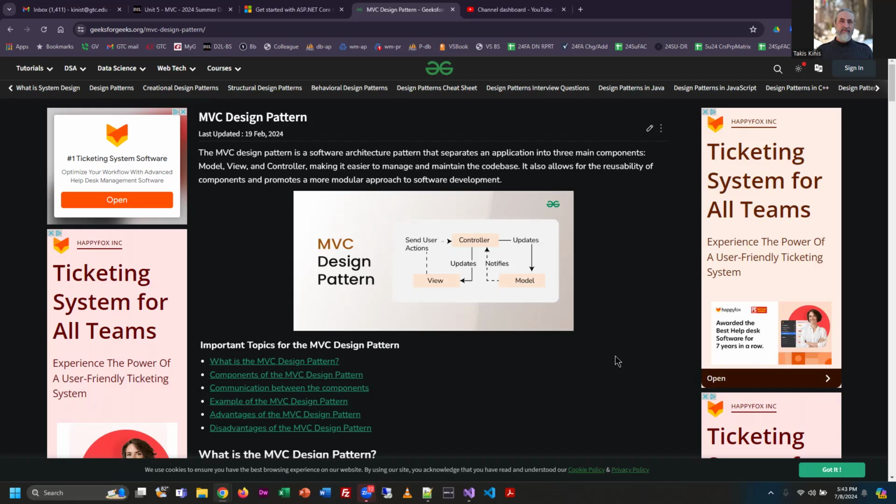It also allows for the reusability of components and promotes a more modular approach to software development. So that part, I think, is very true and really one of the better aspects of this approach. In other words, if I build a thing that I'm putting on a web page, whether it's a functionality or an interface component or even a data model, I can reuse that component. I don't have to recreate it if I'm doing another project that's similar. I can, in many cases, pick it up and just reuse it.